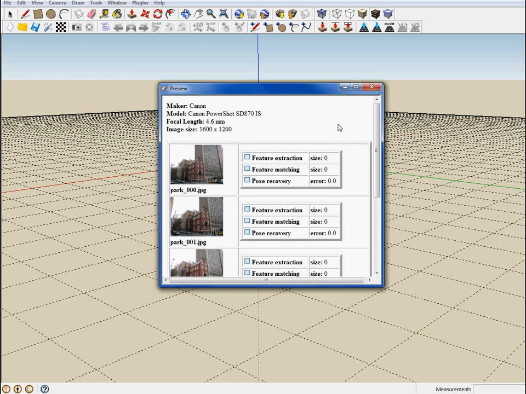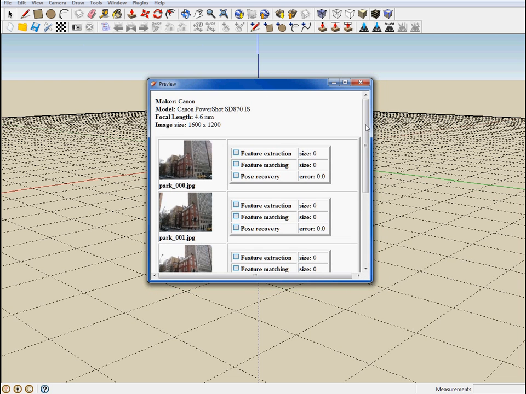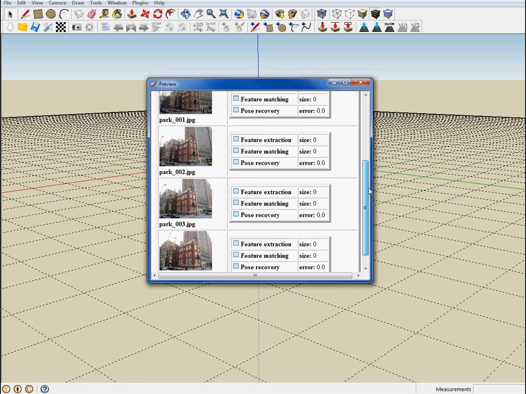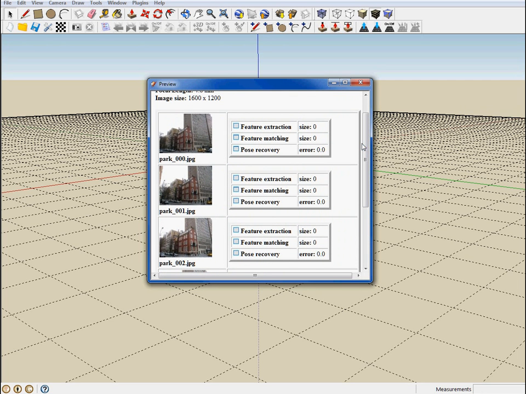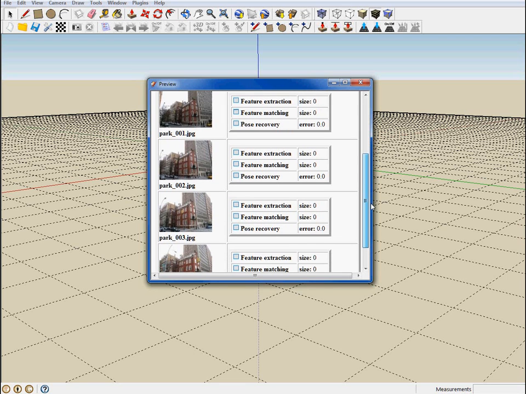This will solve for the position and orientation of the camera associated with each input image. This means that with respect to the model, we will now be able to stand in SketchUp in the same position and hold the camera in the same orientation as the photographer did when each of those pictures were taken.